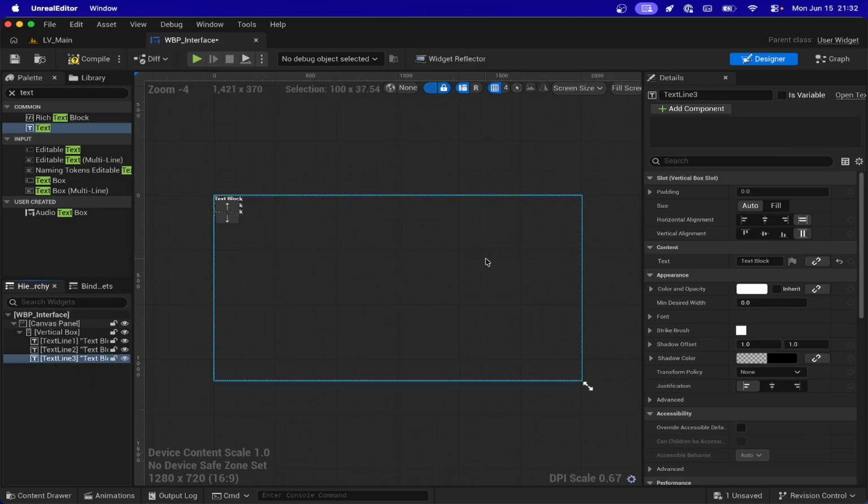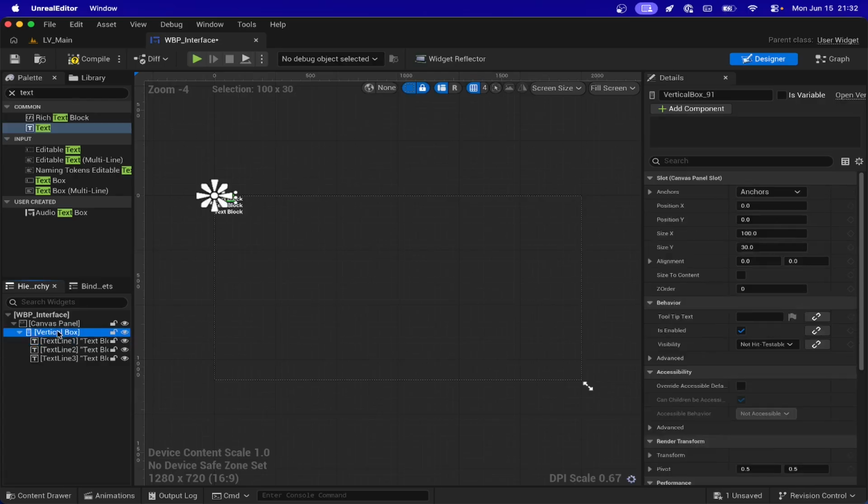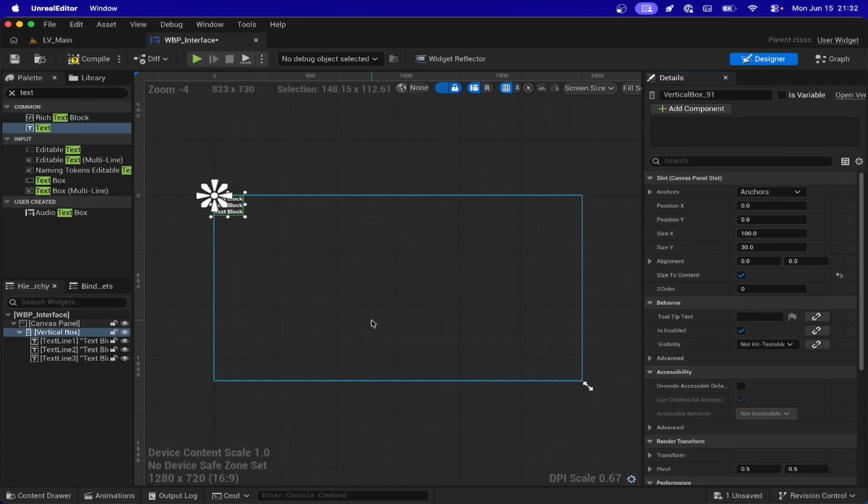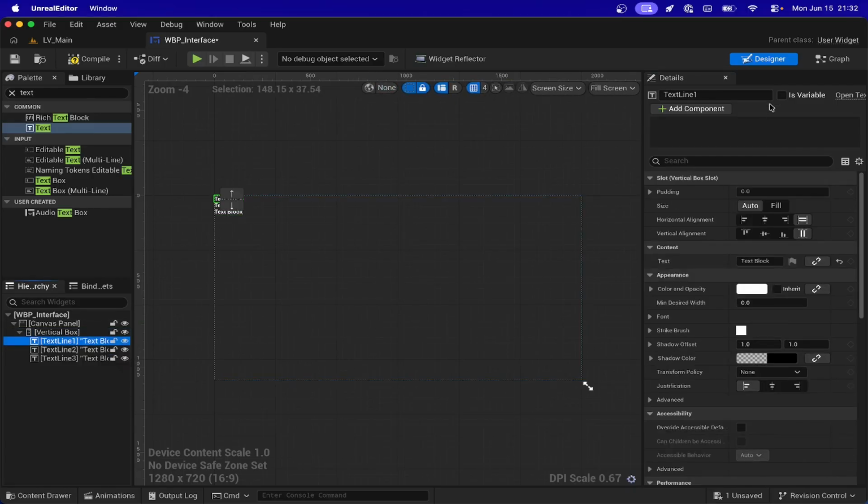We will use these as 3 separate lines where we can write debug information to the screen. Choose the vertical box and select Size to Content so that it grows to show the full text we display. We also want to make sure that we turn each of these text boxes into a variable. This will allow us to access them from the blueprint graph. We can now go through and delete all of the example text from each box so they start completely empty.